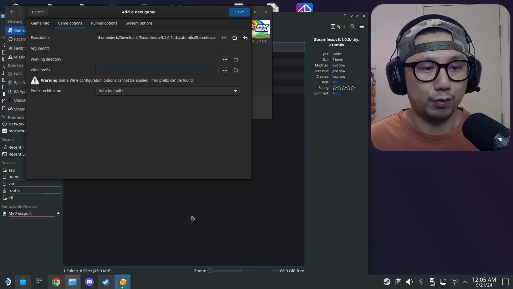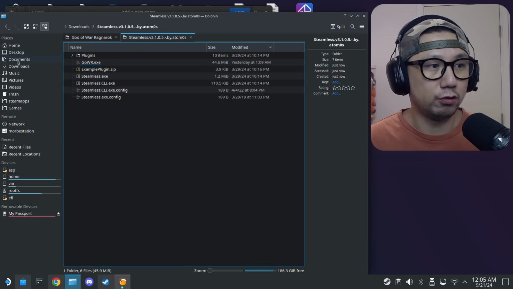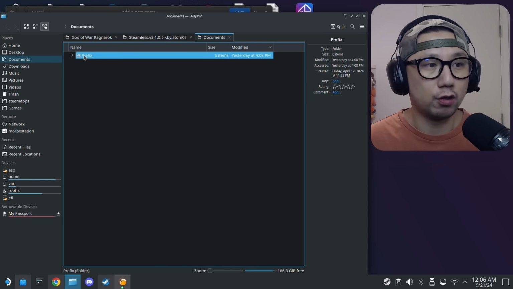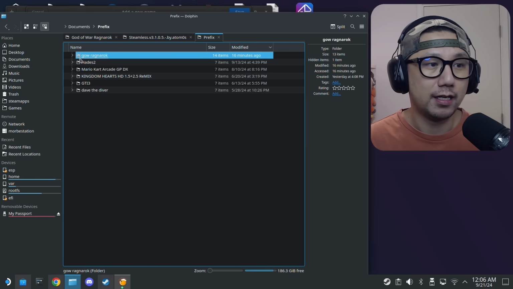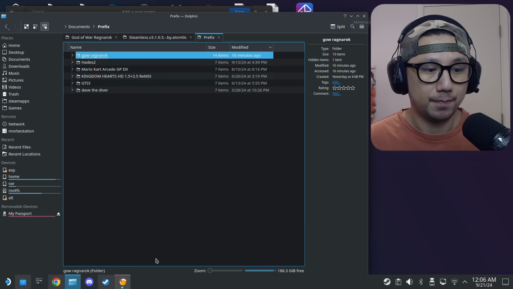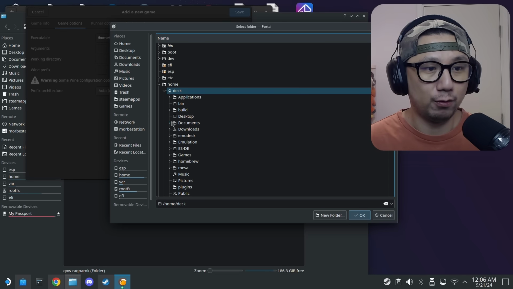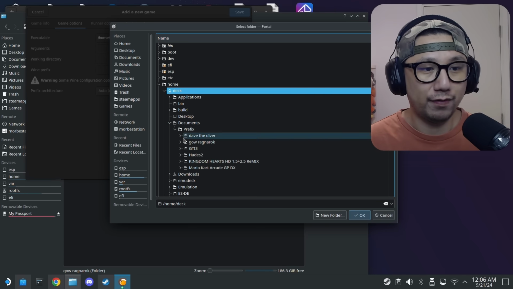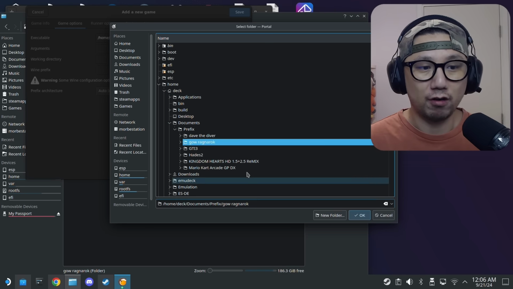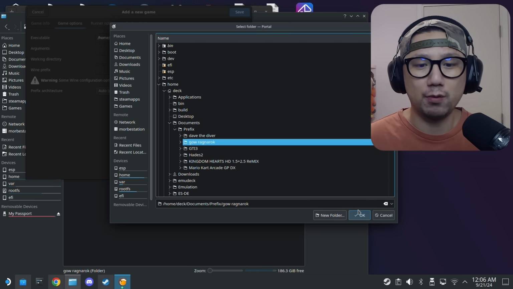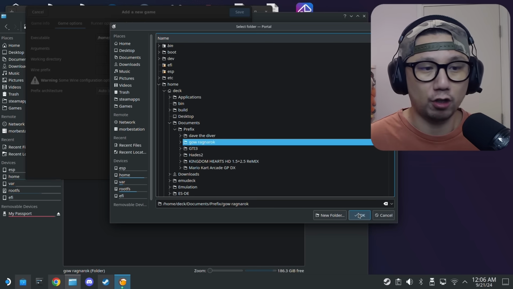We're going to give it a Wine prefix. So this is what I do. I go to my documents folder. I created a folder called prefix and then I created another folder called GOW Ragnarok. So back on Lutris, Wine prefix, I'm just going to select that folder. So documents, prefix, GOW Ragnarok. If you don't have this, it's normal. You should create it yourself, okay? Anyway, you can create it anywhere you want, okay? I just created it in the documents folder.